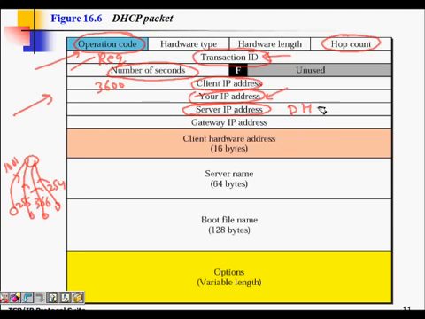And then gateway IP address, this is about the gateway router. When I'm coming up on a network, I should not just know which is the DHCP server and what is my IP address. I should also know what the IP address of the default gateway router is, so that if I'm sending packets to the internet outside, I know where to send my packet.